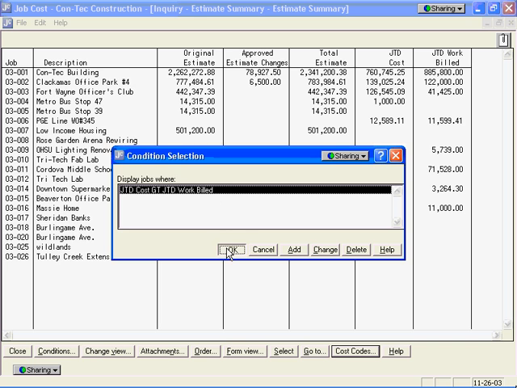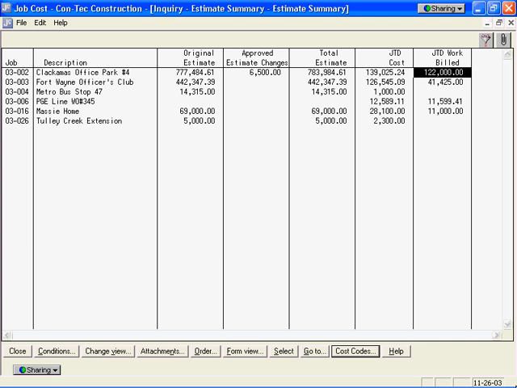When I hit OK, you'll notice two things happen. One, the system shows us a picture of a filter. Two, it is only showing me jobs that meet the criteria I've set. I'm only seeing jobs where my bill is greater than my cost.